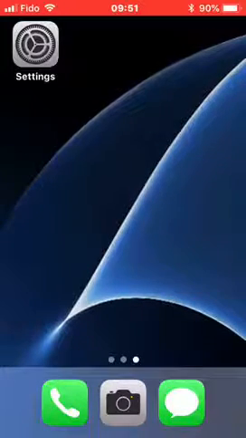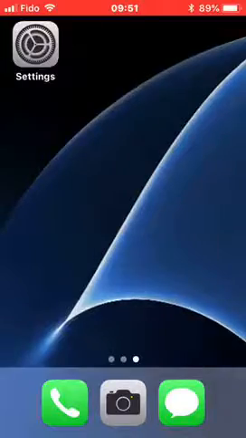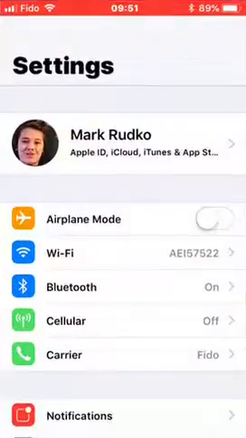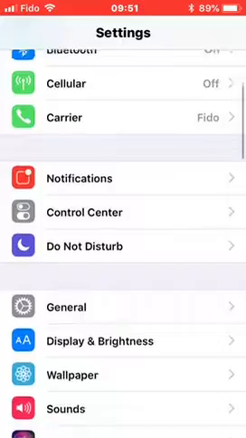Today I'm going to be showing you how to make screen recordings on iOS. So let's begin. First, you've got to click on Settings and access your settings.